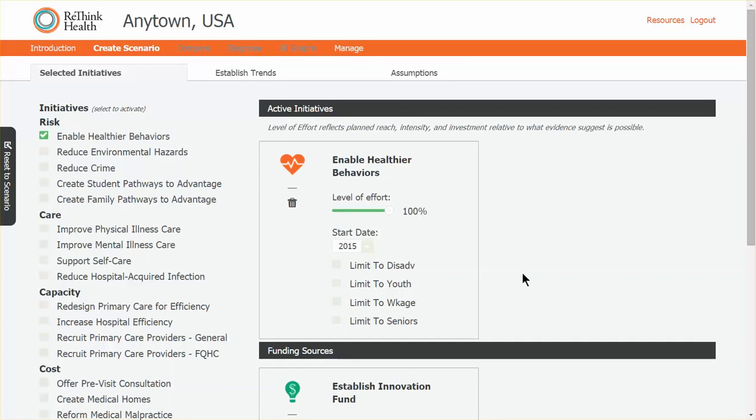However, we recommend that you begin by considering individual initiatives because it will be easier to understand the results as you learn the system. For this example, we will use only one initiative.